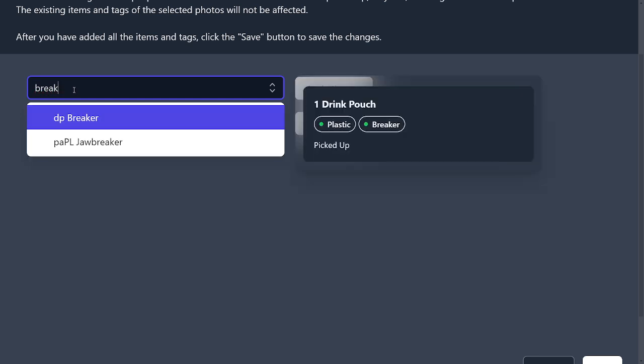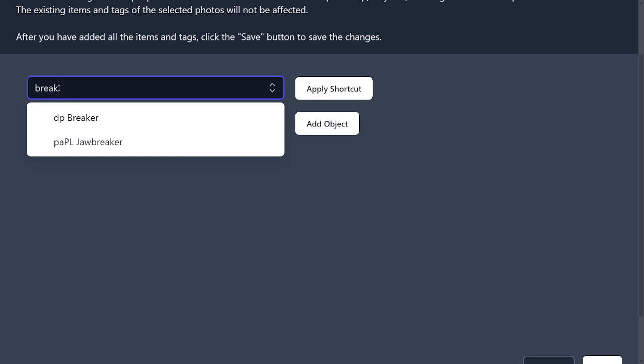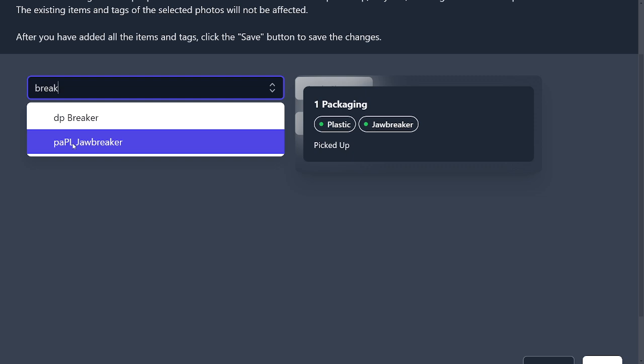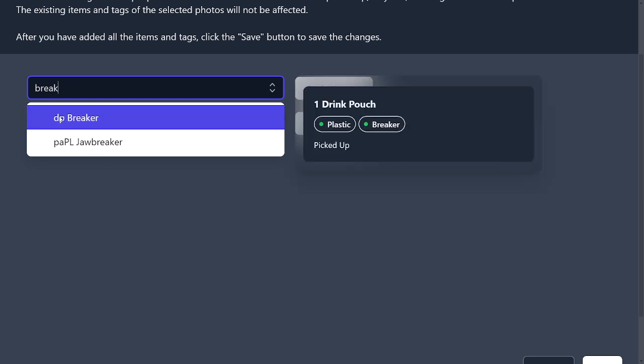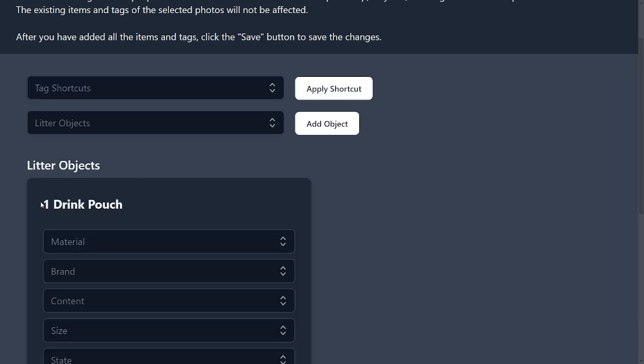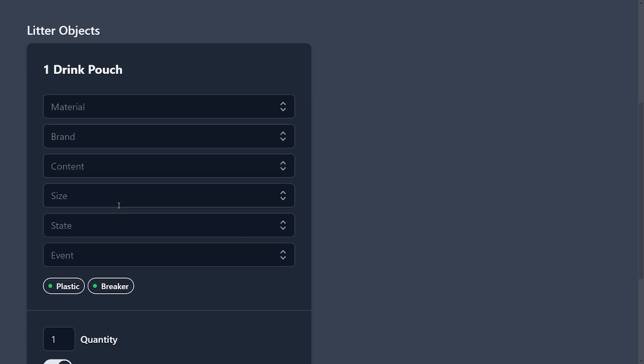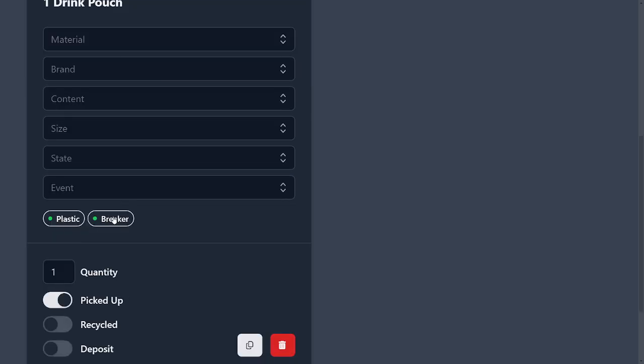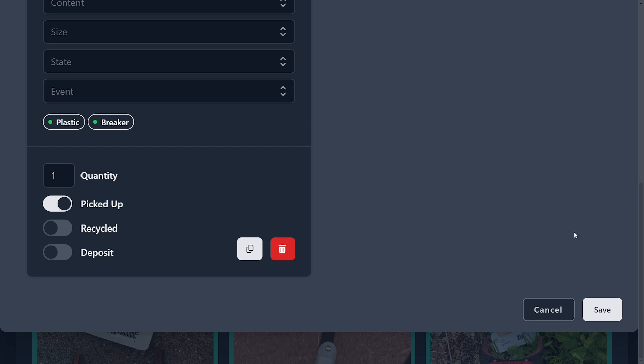Well, there it is. I've created a shortcut for the DP breaker, the drink pouch for breaker. So if I type the brand, it will show up the little things that I have with the name. It's a Jawbreaker from packaging plastic, which is a different kind of thing. But in this case, this is the right one. Drink pouch from breaker, apply shortcut, and you will see that it's automatically changing into a drink pouch, which is correct. It's made out of plastic and it's the brand breaker. And I picked it up, which is correct. So that's it, and I can press save, wait for the announcement that the tags have been applied.